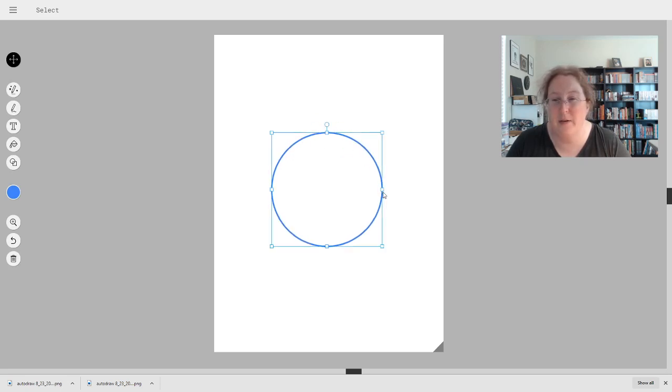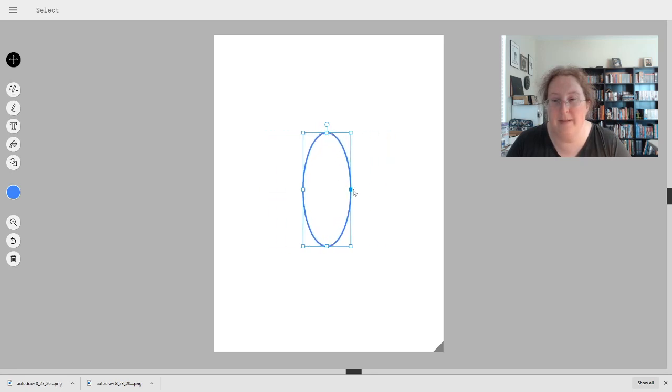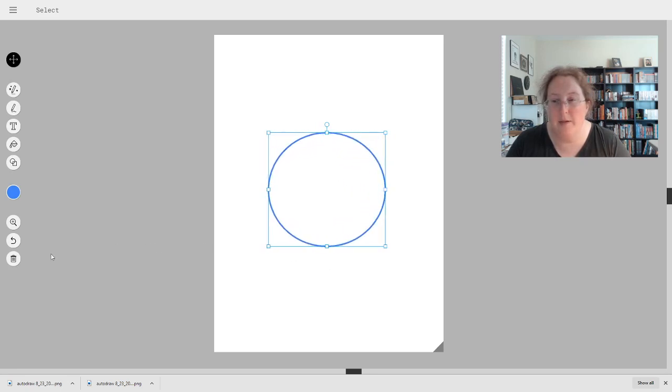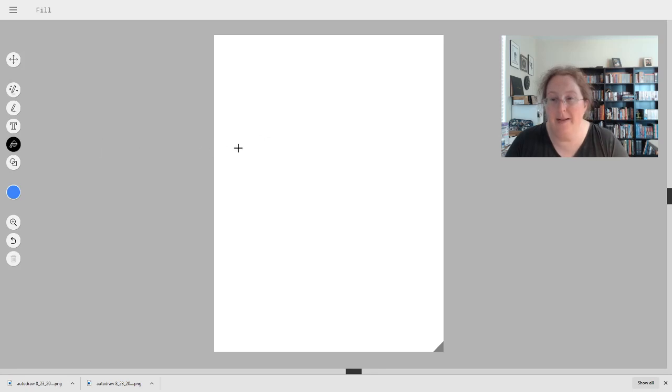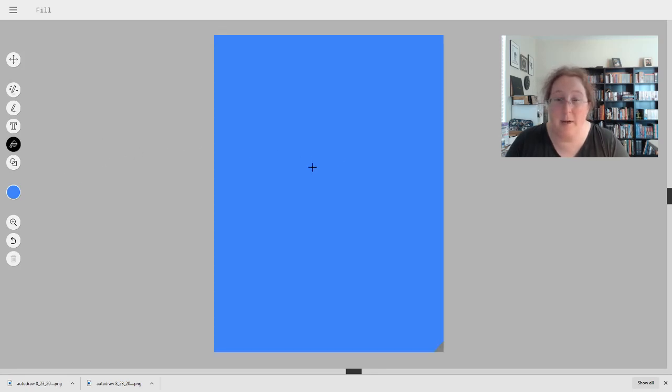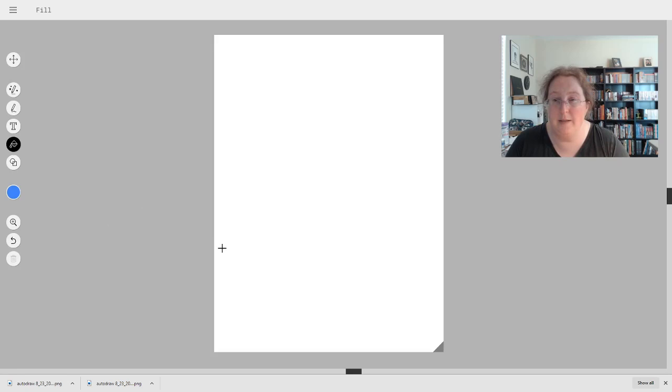I'll show you with another one. And some of you may have seen that if I click and drag it, it flips it. We'll talk more about that. Since I don't want to keep this circle, I'm going to delete. This is fill. We don't have anything to fill up right now except for the paper, so I don't need to do that. This is where you can add text.